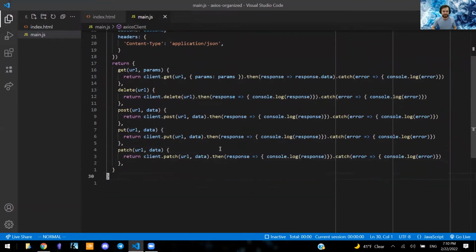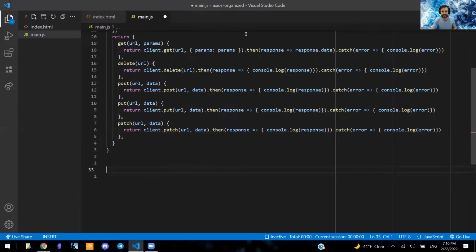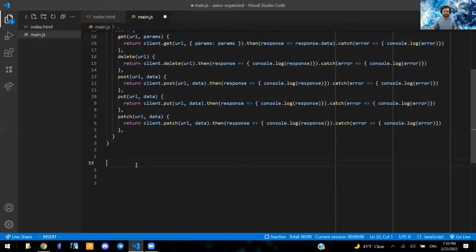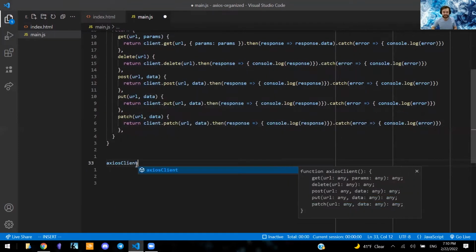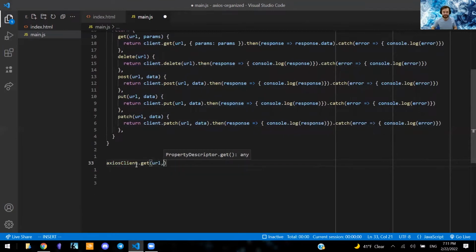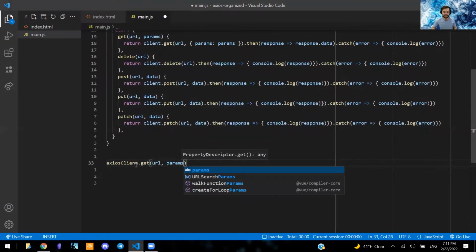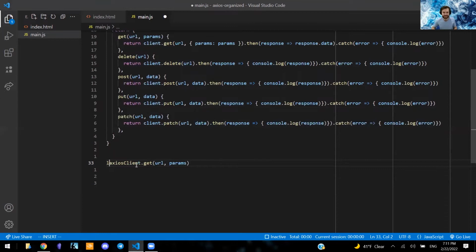Now, whenever you use this, what it looks like is instead of having to use all of this then and stuff, you can just access it like the following. So you can say Axios client.get and then just use the URL params. And what this will return is the data itself. So you would say something along the lines of let data equal axiosClient.get. And of course, this would also be inside of a function. So let me show you an example.